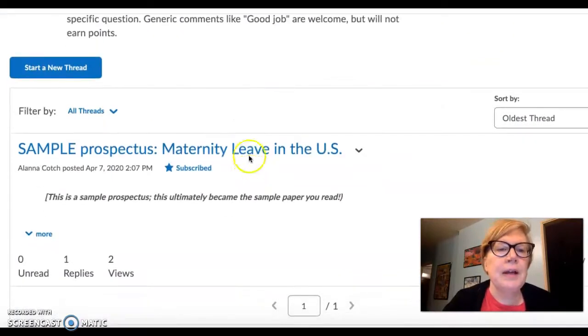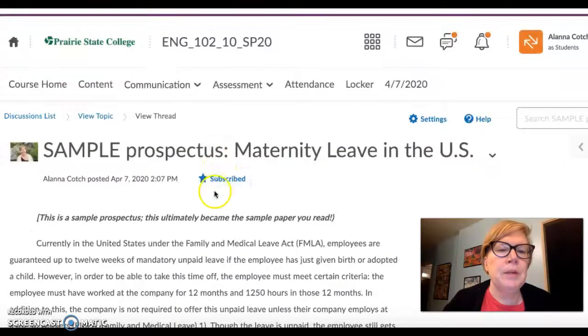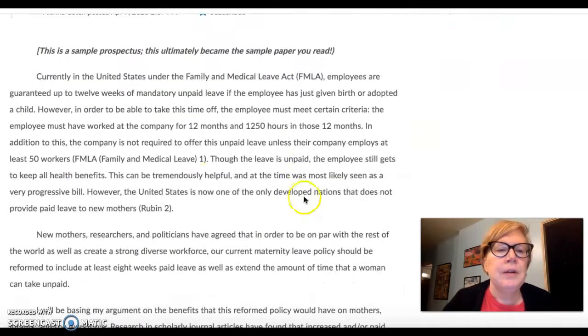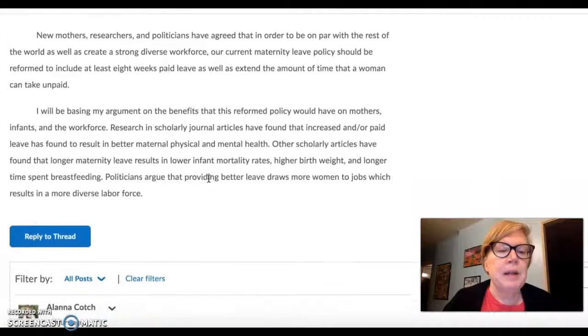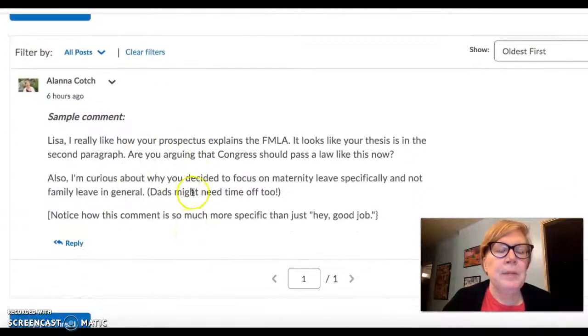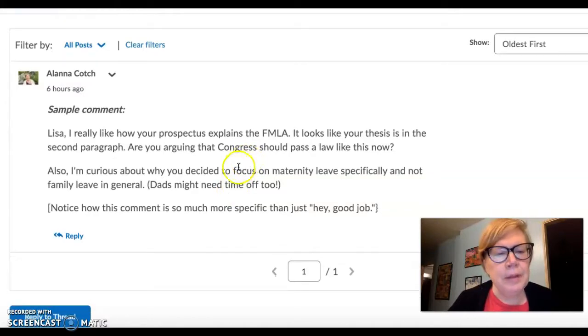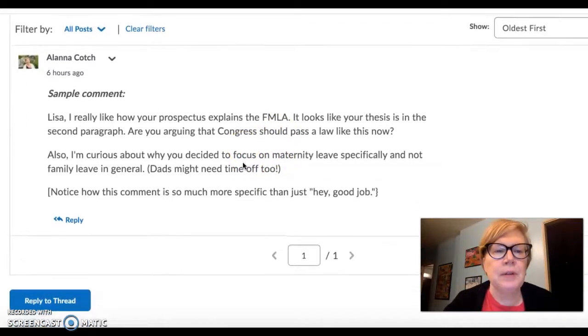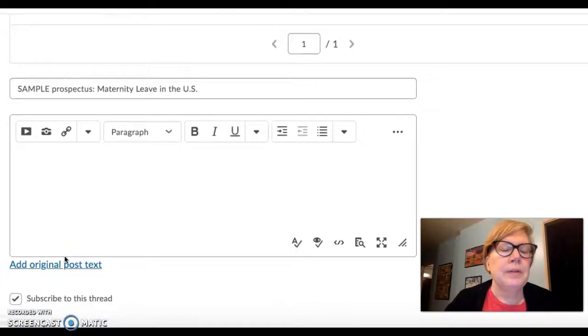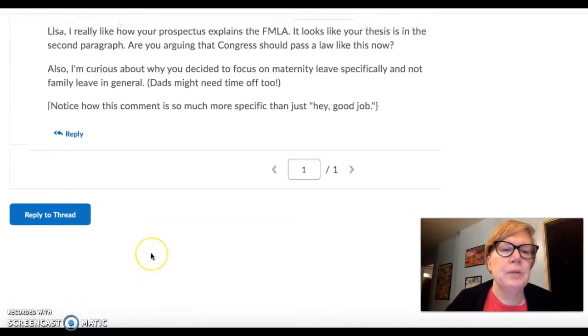So if she were in this class, she would post it here, giving her post a title. Here's her prospectus, cut and pasted right here. And here are a couple possible comments that you could make. Notice how these comments are specific. There's a question and a comment, rather than simply good job. Okay, I want you to try to consider this to be like a workshop of a draft in class where you try to give each other constructive feedback. So all you need to do to post your own is to reply.